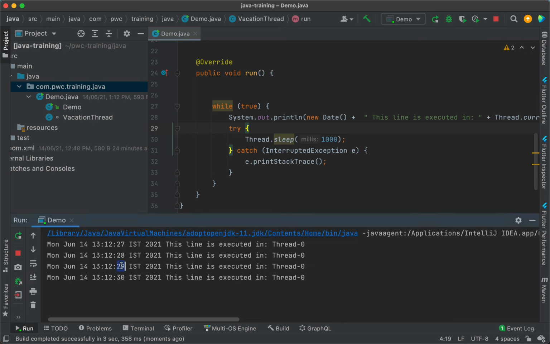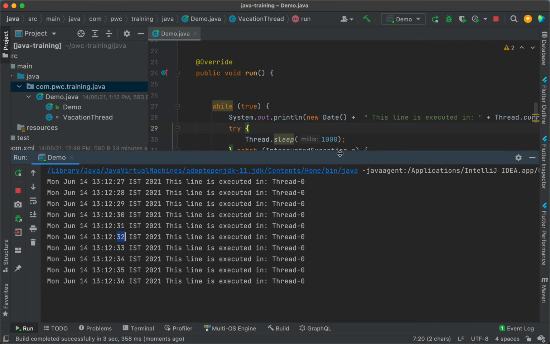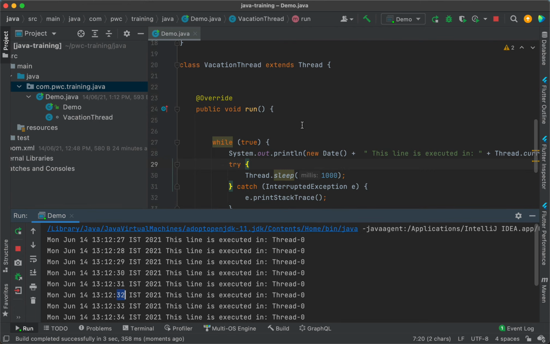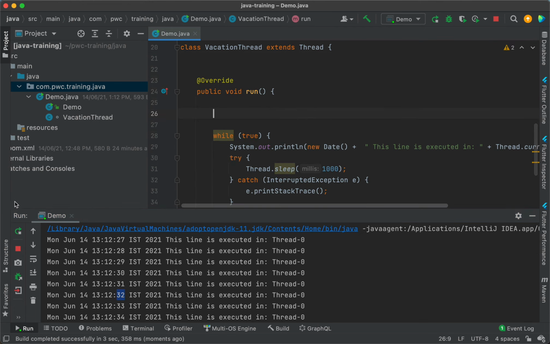Can you see this? 28, 29, 30, 31, 32. It goes on and on and on. 35, never ending. But now what I'm going to do here is declare a counter. Okay, let me stop this. I will declare a counter here.